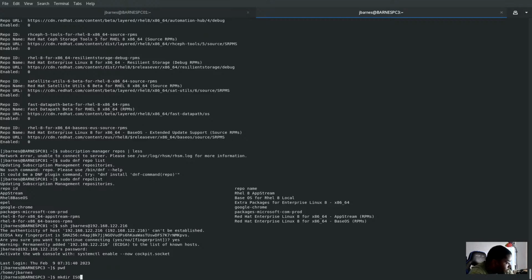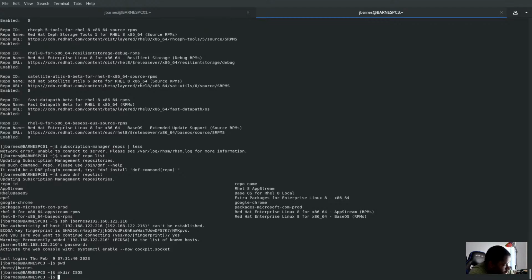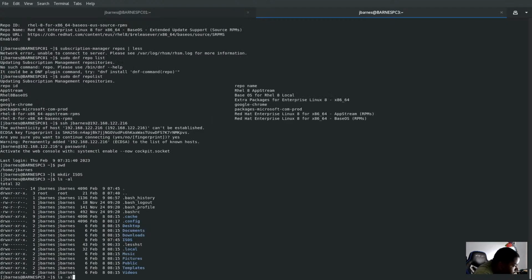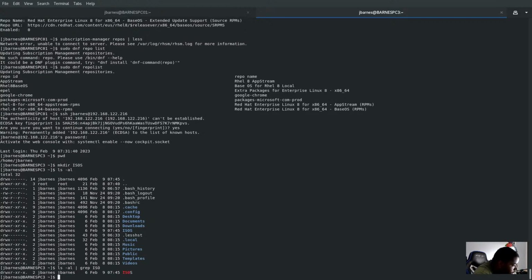isos, right? Just make a isos, and dash yes. Okay, so you go through. As you can see, there's the ISOs directory that I just created.